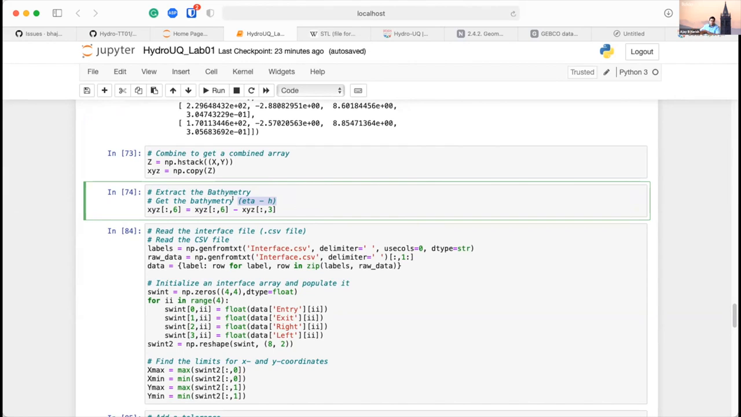So now I am doing a 6 minus 3, which is nothing but, instead of storing eta, I'm storing the bathymetry of the ocean floor, because I want the X, Y, and Z in order to reconstruct my geometry, right? First thing, I now have in my XYZ array all of these X, Y, and Z coordinates. It's probably not one beside the other, but I have this information there.